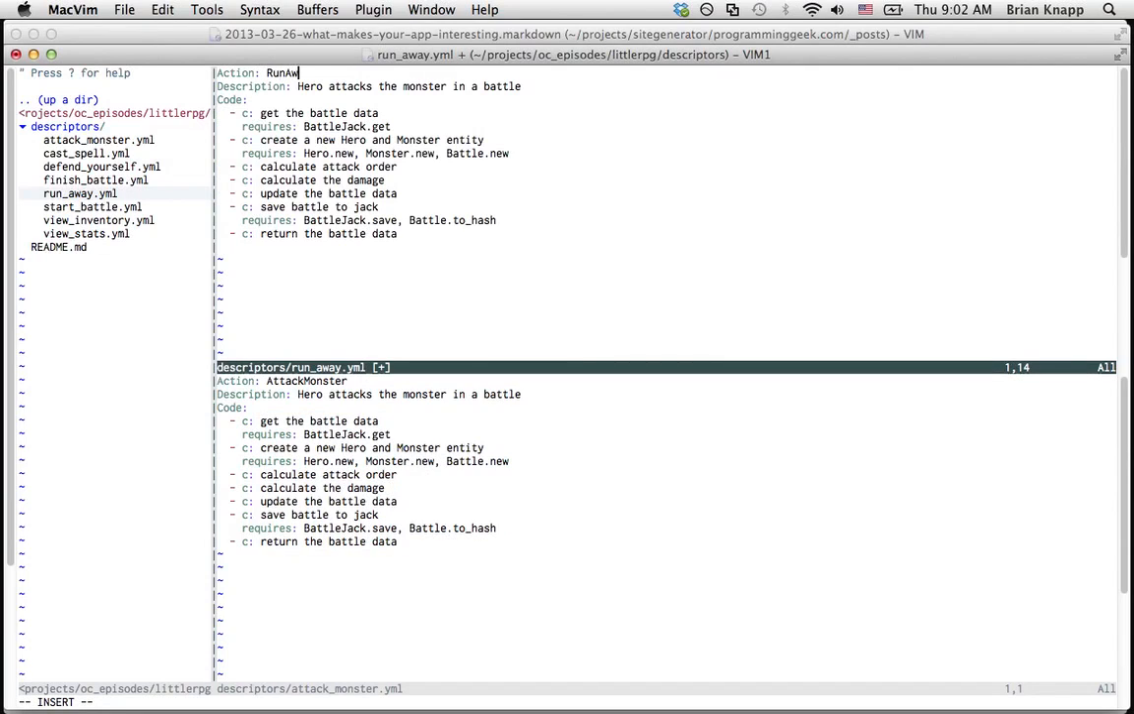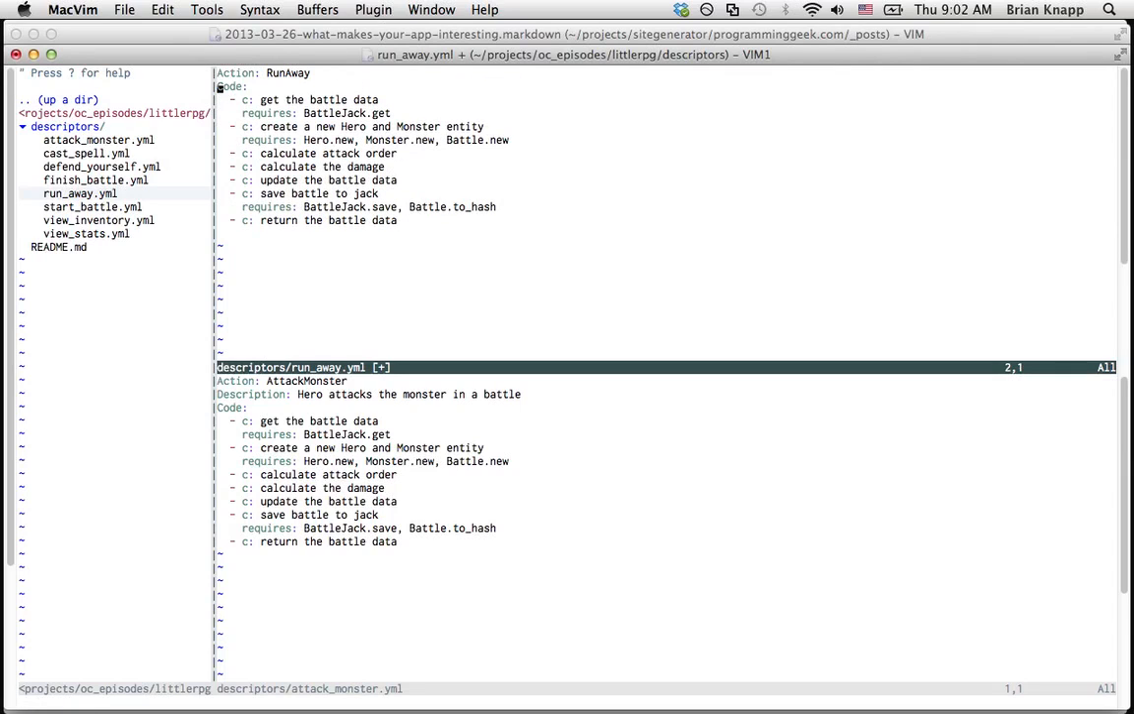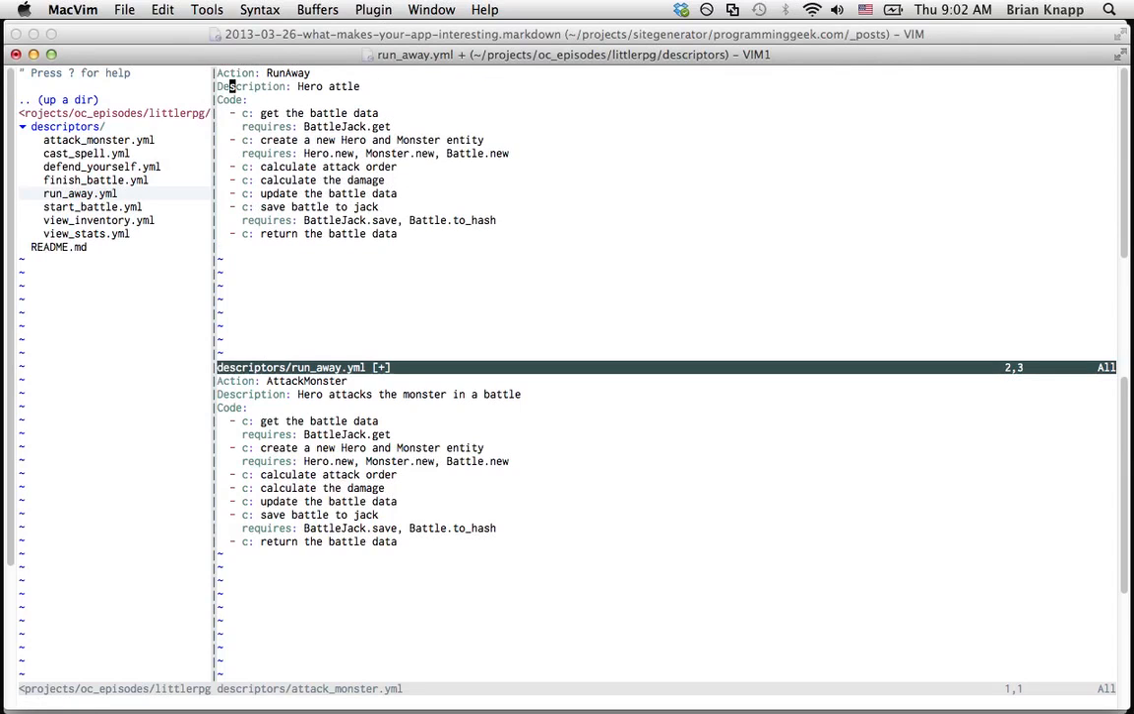So run away is our action. Hero attempts to run away. Again, get the battle data, create the entities. What we're going to really be calculating is the escape possibility.